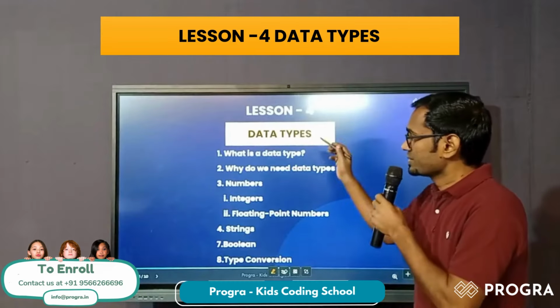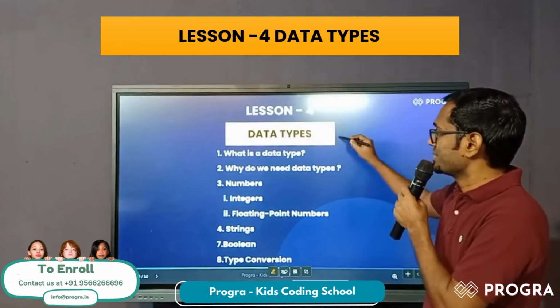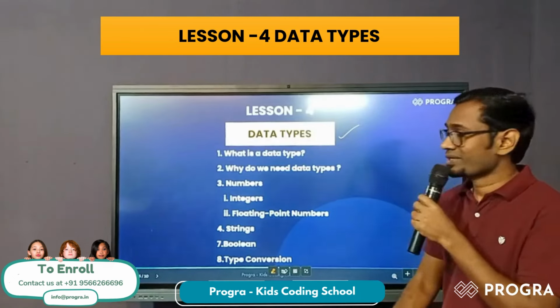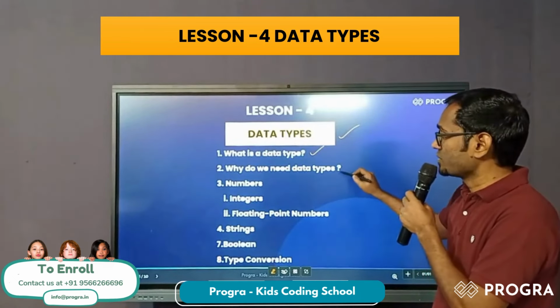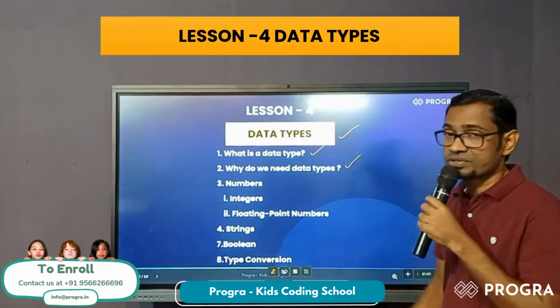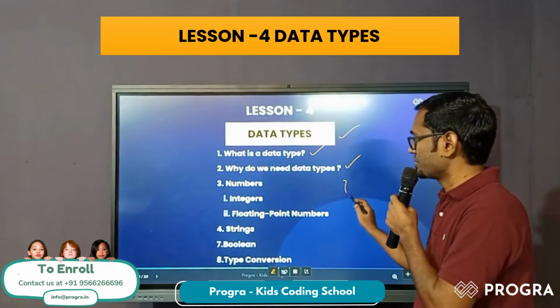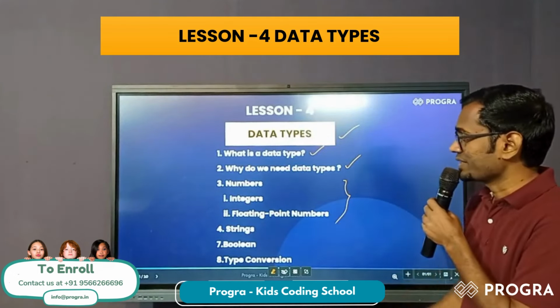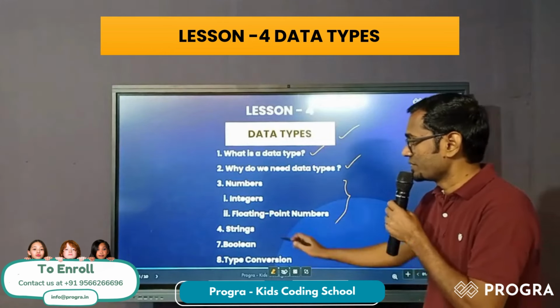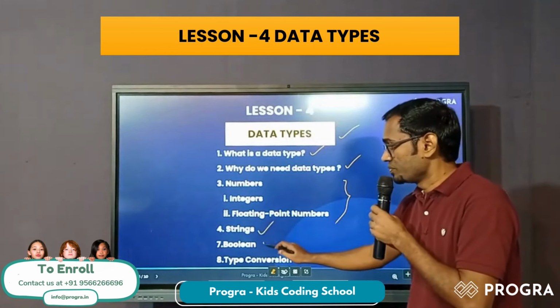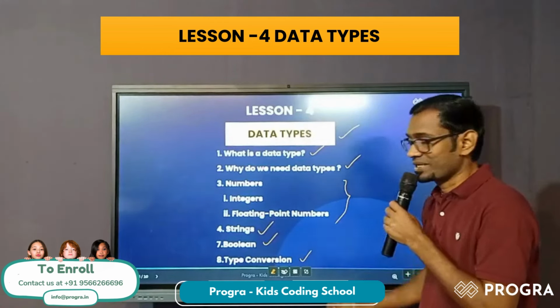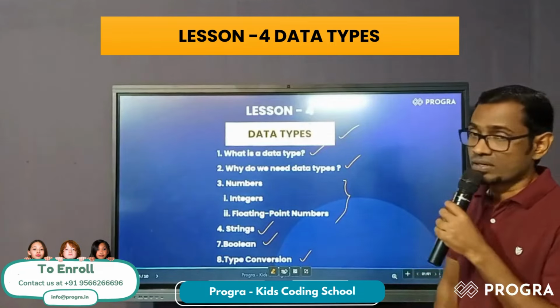So these are pretty much the topics we will be covering as part of lesson 3, which basically deals with variables. In lesson 4 we will be focusing on data types. We will start with what is a data type and why we need data types in coding, and then we will discuss some basic numbers like integers and floating point numbers, and then we will focus on strings and booleans, and we'll do some type conversion. So that's all about lesson 4.